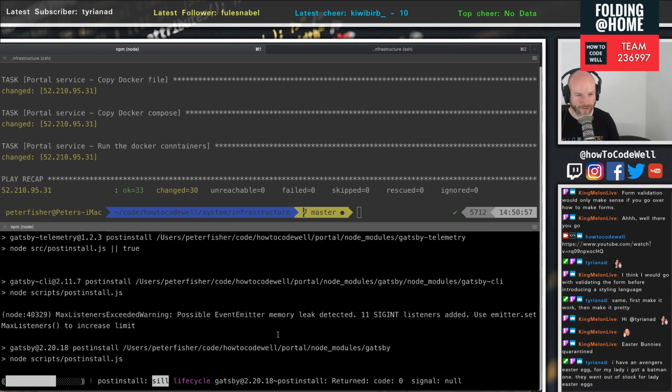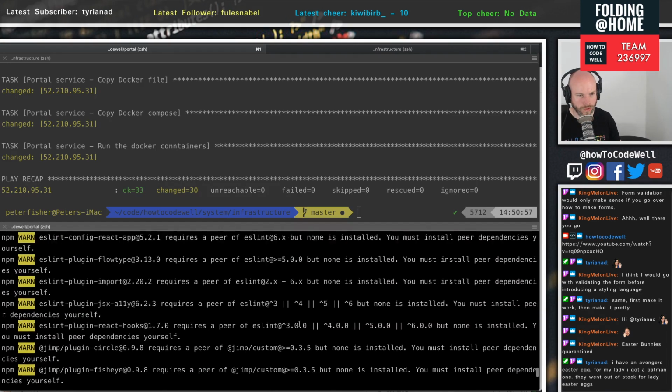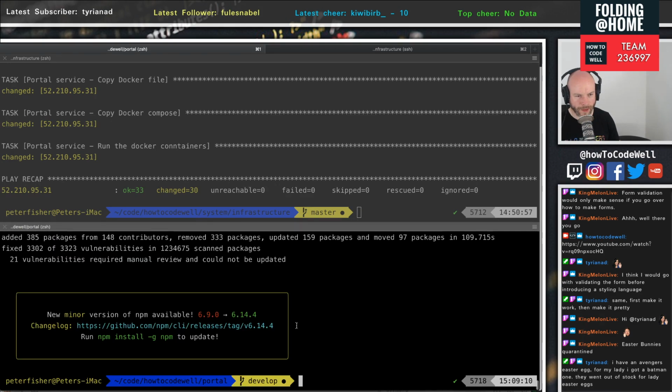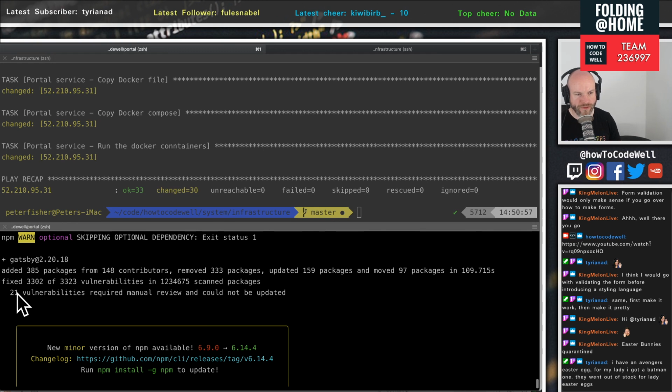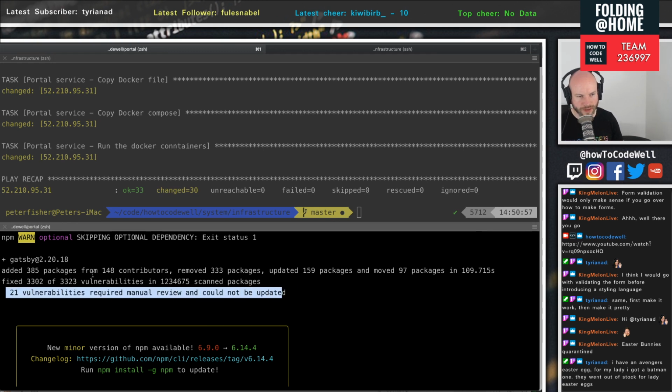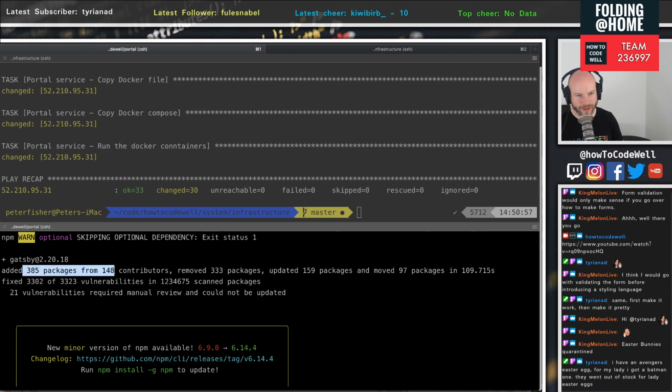Wow, that came up with a lot of changes, didn't it? Woohoo! Look at all of that. Okay, so 21 vulnerabilities required manual review and could not be updated. Added 308. Okay, so this adds things as well as takes them away. Removed 33 packages, updated 159, moved 97 packages to 100. Okay, fixed 3,302 of 3,323.